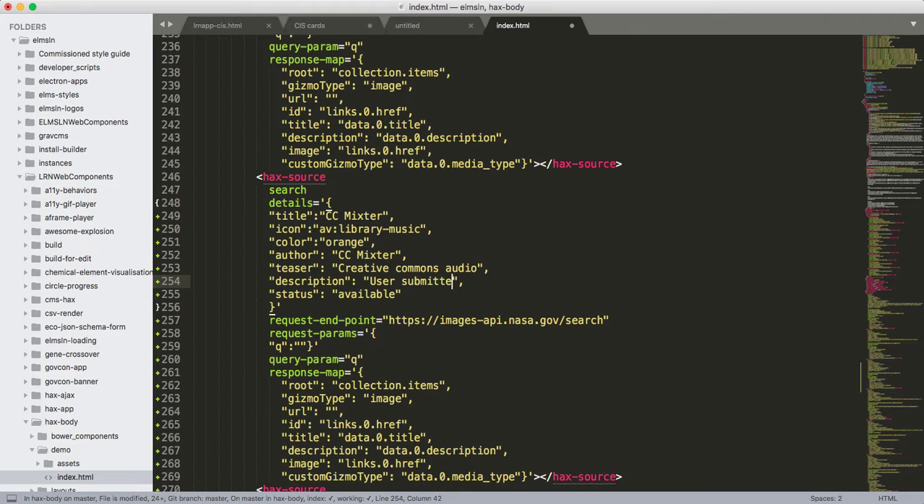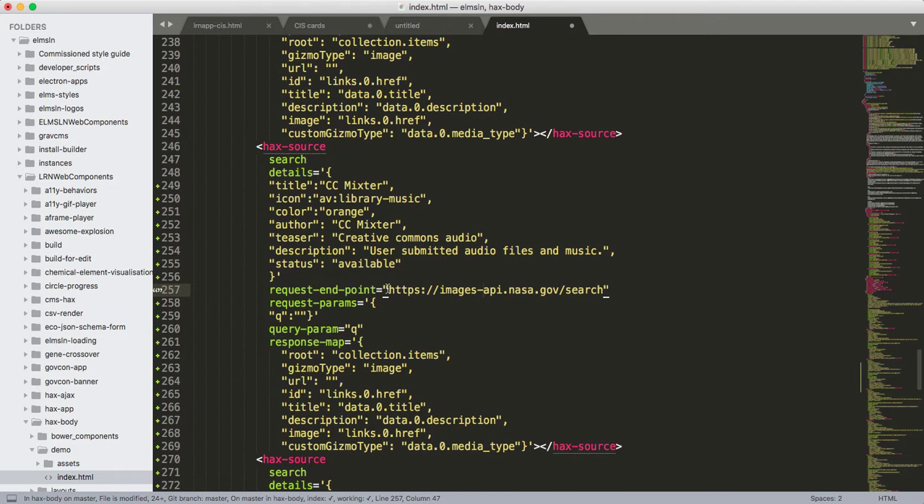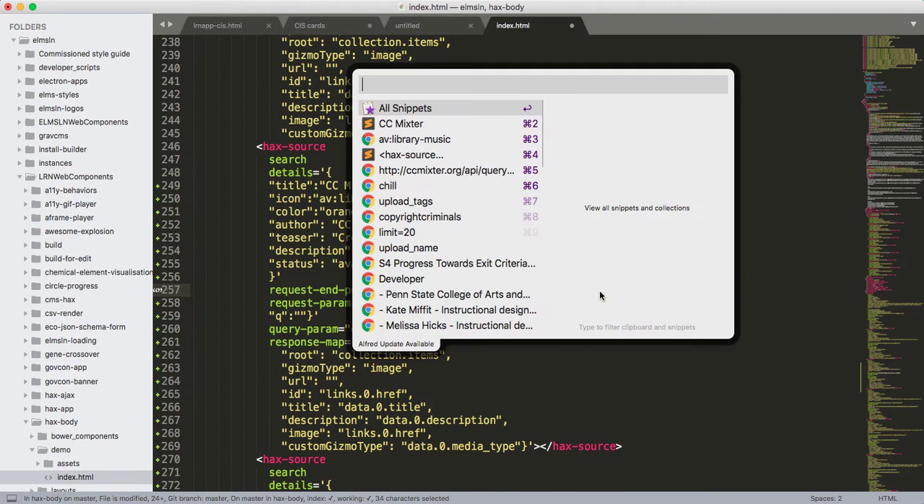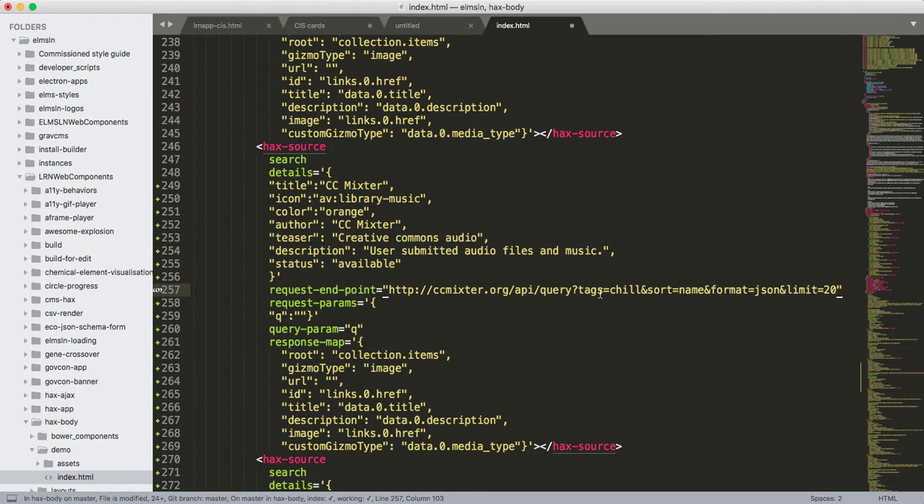User submitted audio files and music. Cool. That's available. All right, now we're going to paste in that API call. Okay. And then we're going to piece through it.